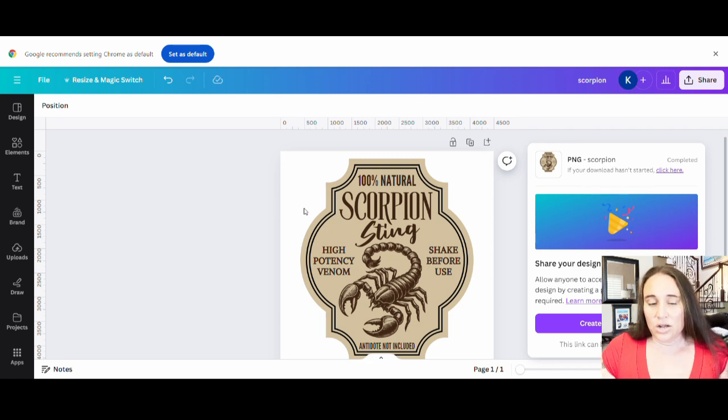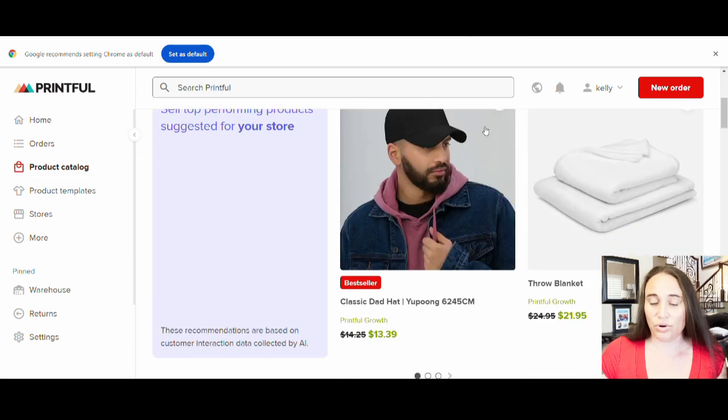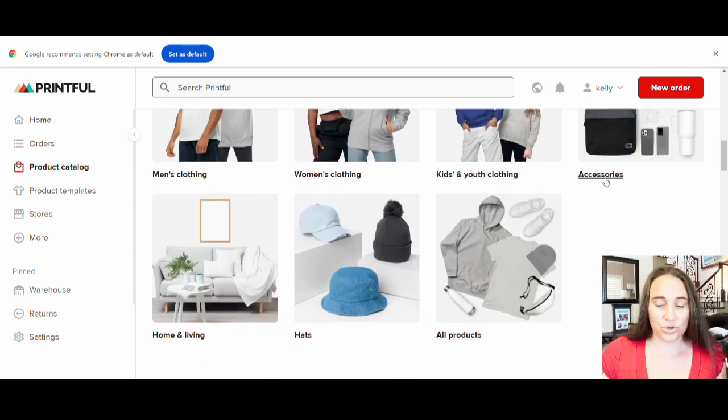So over on Printful, here I am. I'm on the product catalog, and there's all sorts of different products. If you're looking for stickers, you know, I think it's in home and living.